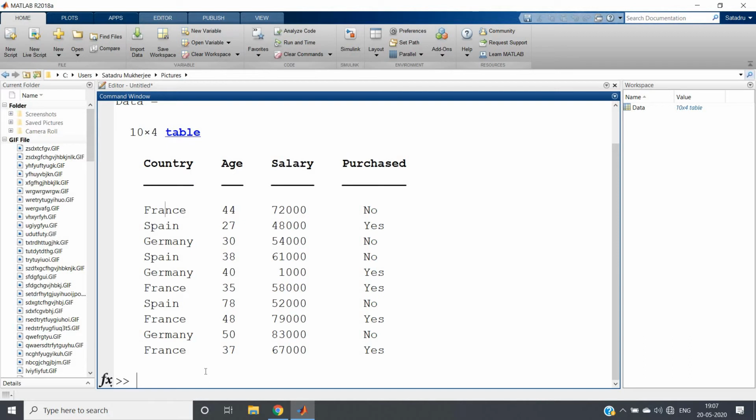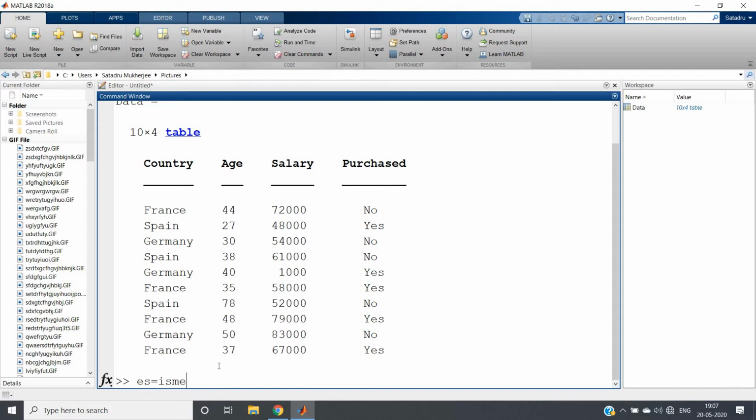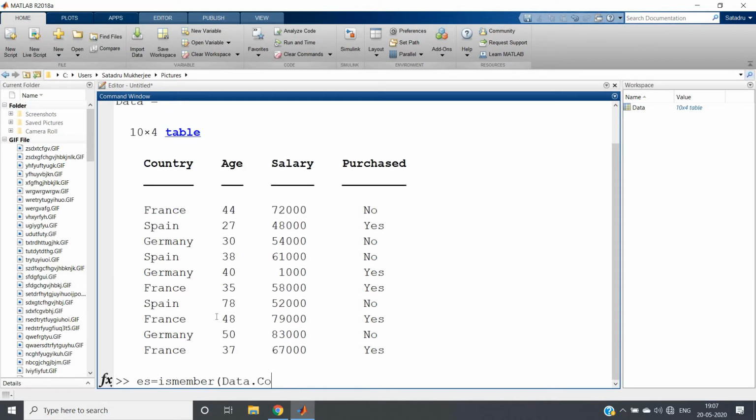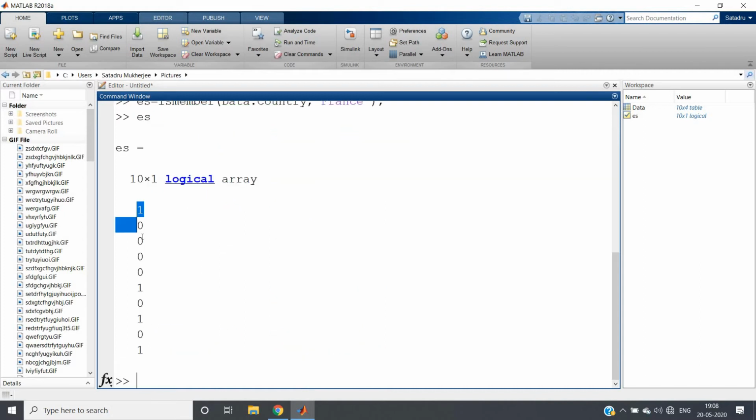For that, there is one inbuilt function in MATLAB, that is ismember. I am just showing you. Suppose I store one variable es as ismember, then inside parentheses I write data dot country, because on the country column we have to convert from categorical to numerical, right? So data dot country comma, suppose I want France. Now if you write es and press enter, you will get one logical array: 1 0 0 0 0 1 0 1 0 1.